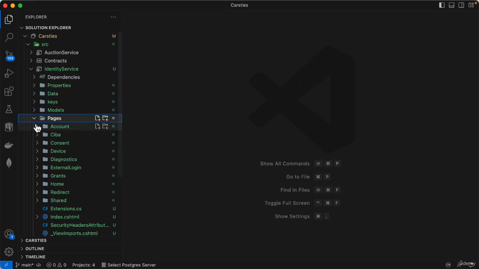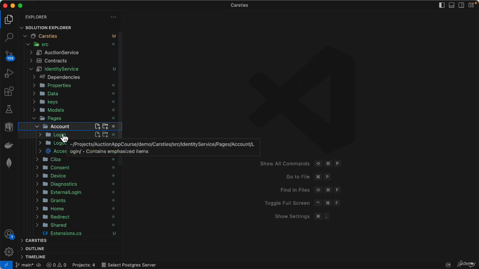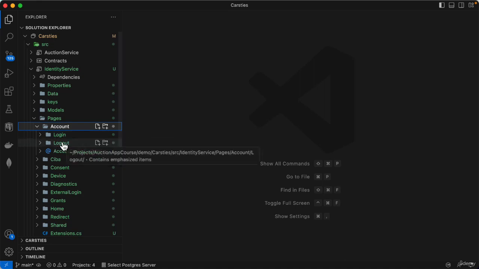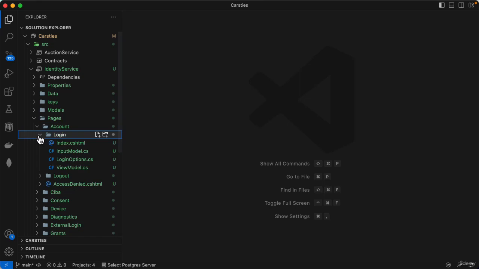It does provide us with a user interface, as we've seen, so that we can use that to log in users. And if we open the account where this functionality is, we've got a login page effectively and the logout page. And we've seen both of those. We've seen the logout page where it asks us if we're sure we want to log out, and we've seen the login page where we complete our username and password and log in.